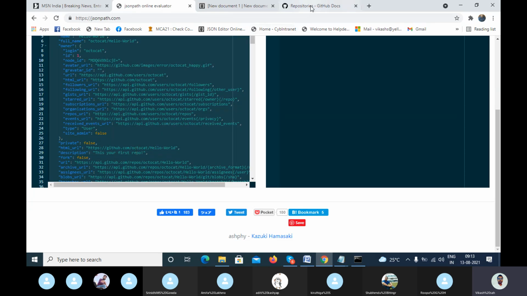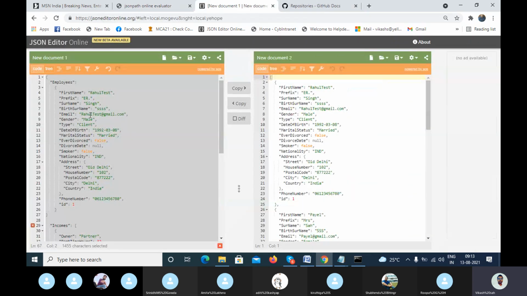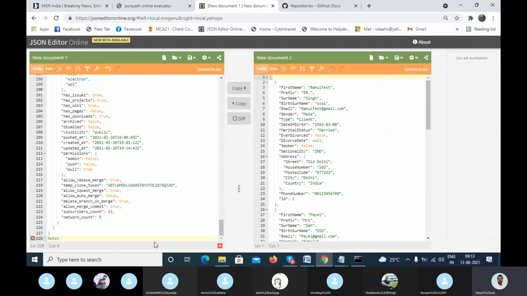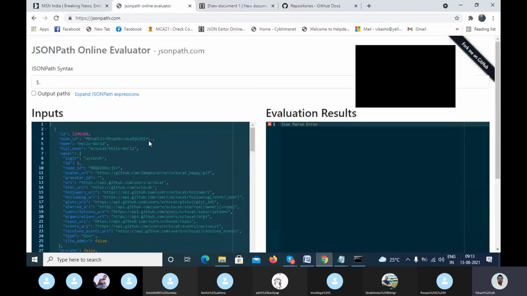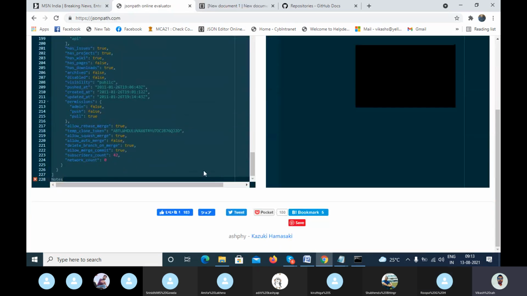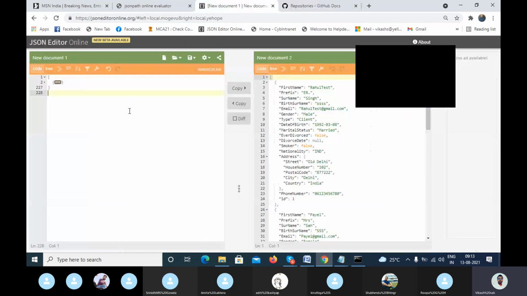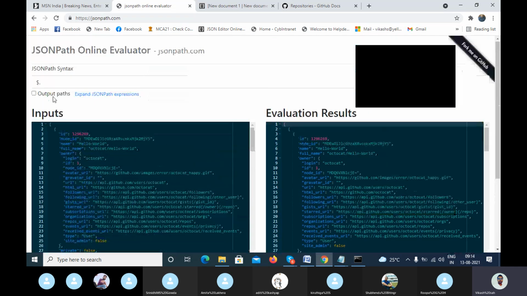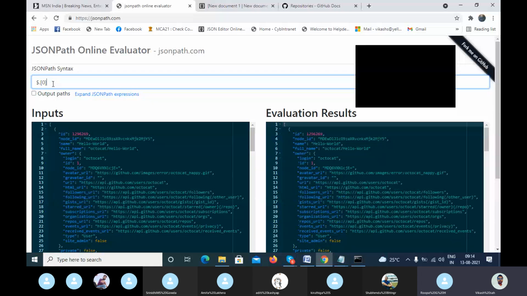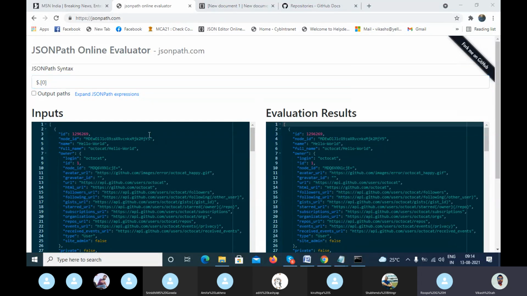Let me copy this and go to the JSON editor and paste it here. Give me a second. Okay, there is one object. This is the single object, right? So a single array. Here we have written the wrong thing. Let me copy and paste it here. Now I will use brace 0 dot description. Now clear? Dot description. Let me try.